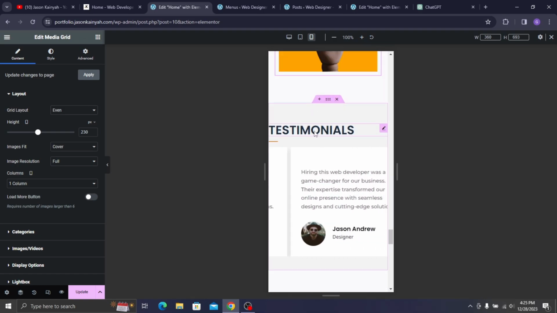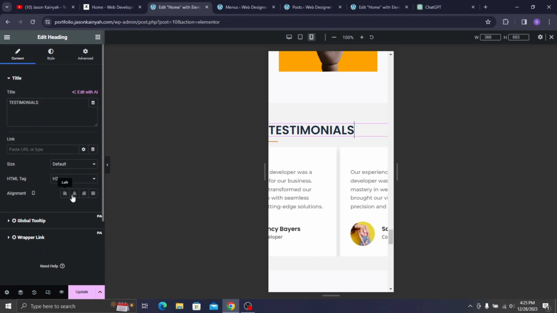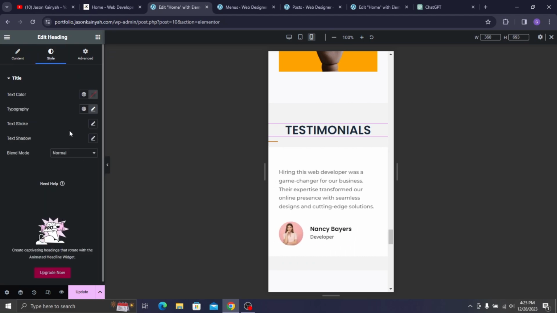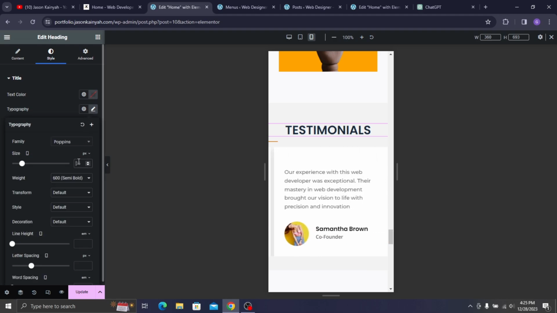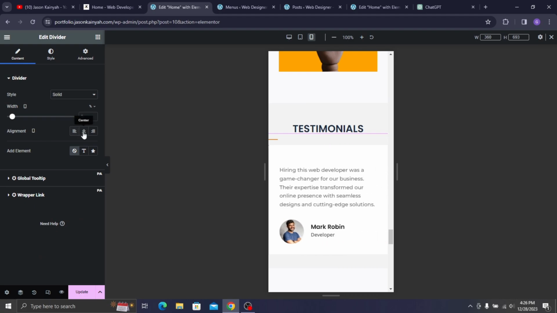Spectacular. Okay, now let's go to the text and then we will center align it. Okay, now we'll go to style, go to typography, make the size 29, select the divider, center align it, and then make the width 17.